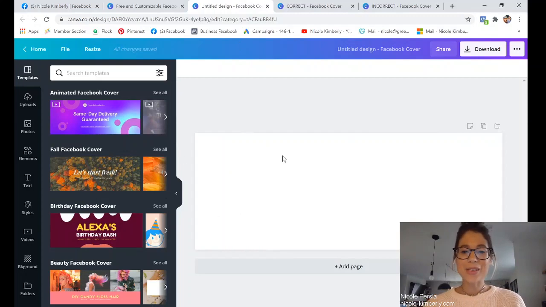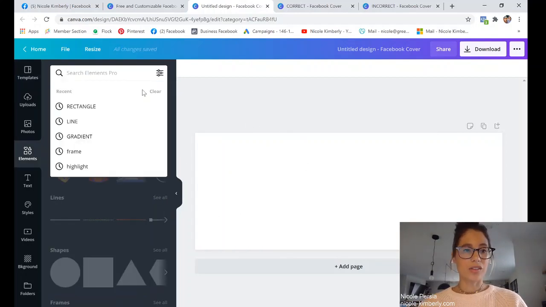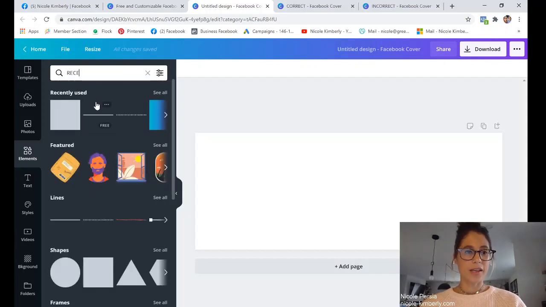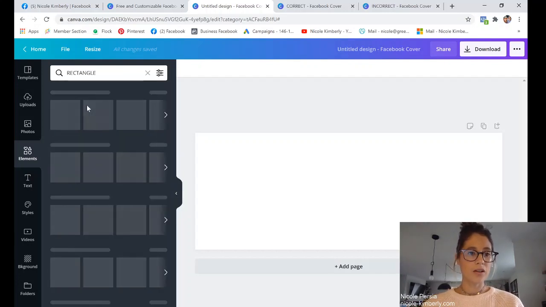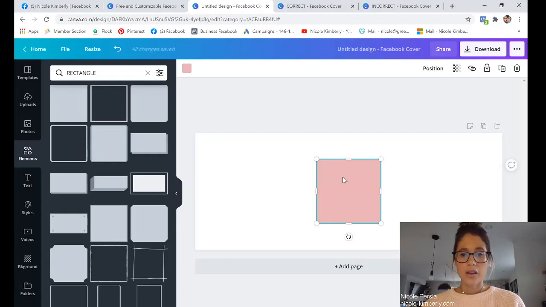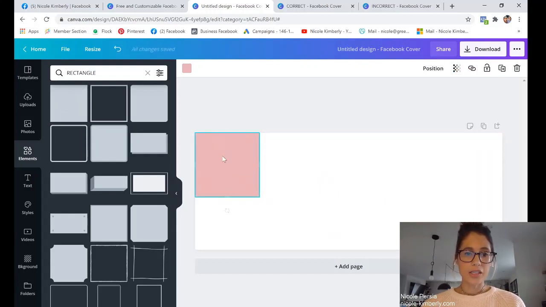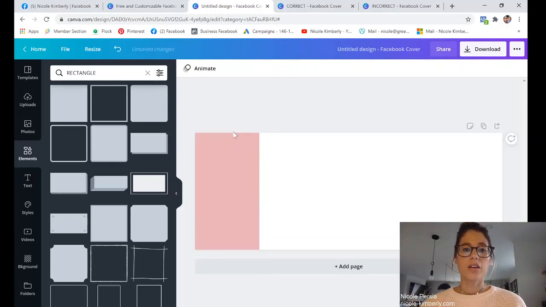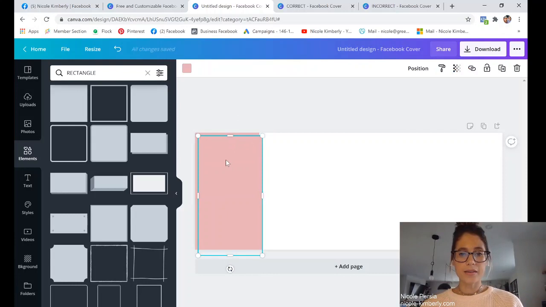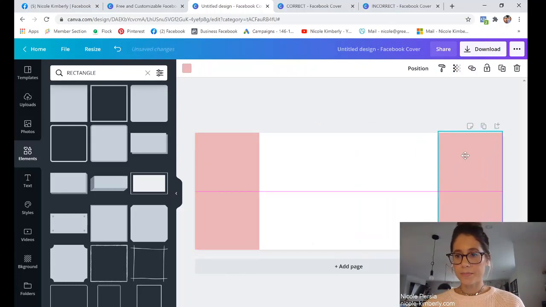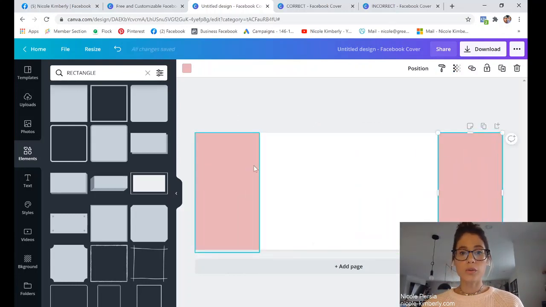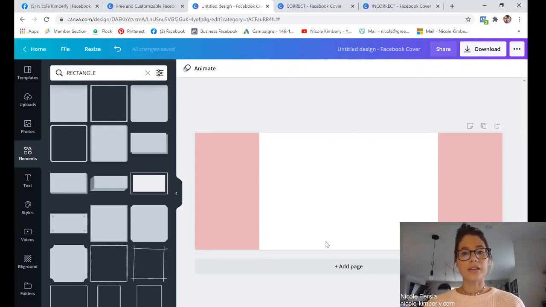So here's my Facebook cover page template. I go over here to Elements, and I will just type in rectangle, and then go. I grab a rectangle, and I put it to the side, and now I just use this to create some guidelines so I know what parameters I'm working within. So I'm going to copy, paste, and bring that over to this side. And now I know those borders on either side are exactly the same size. So then I work within this area here.